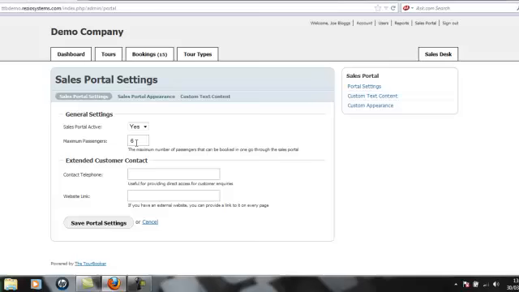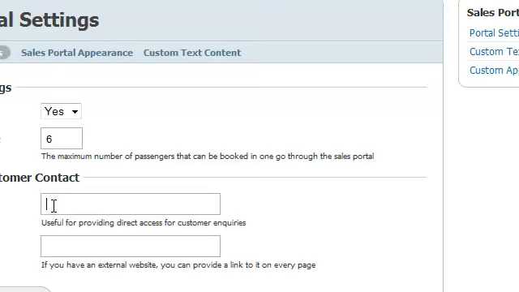You can set maximum number of passengers. You don't have to, of course. This information here, extended customer contact. Now, when people are going through a booking, perhaps they are struggling, they don't quite understand what's been required, they want to speak to somebody. This is where you put a telephone number. This will appear on every single page as they go through a booking. So if they have any problems, that's where they're going to go. And also here, website link, again, you can just link that back to your own website. So that's all pretty standard stuff.